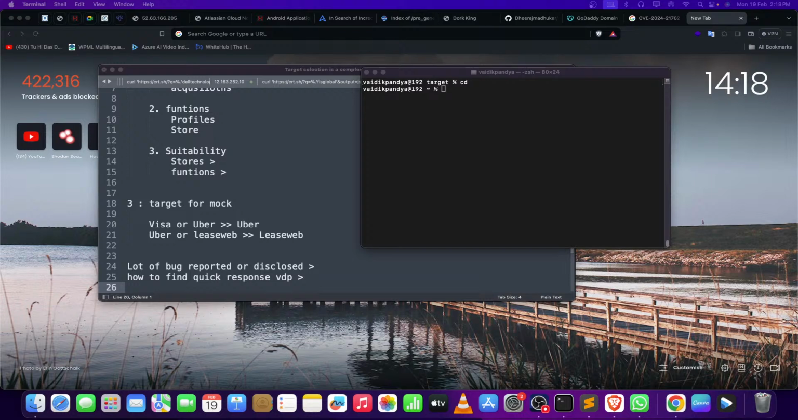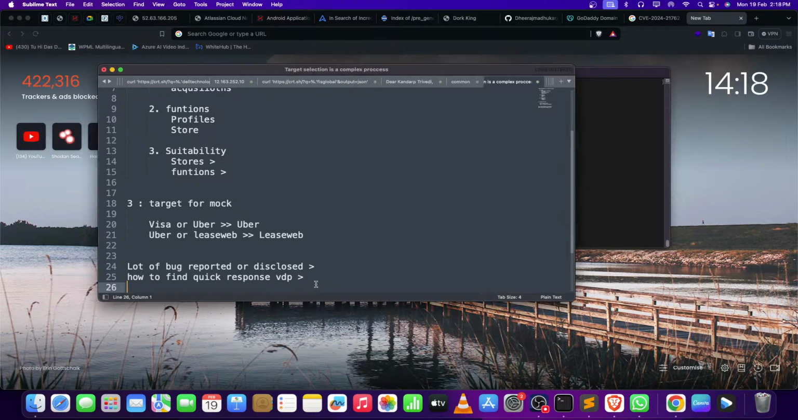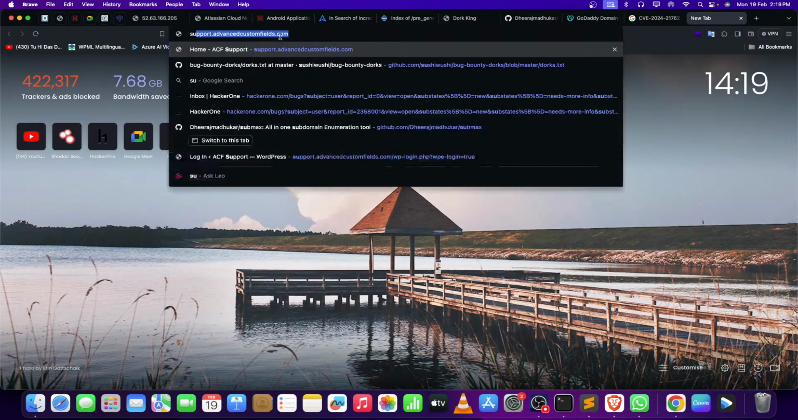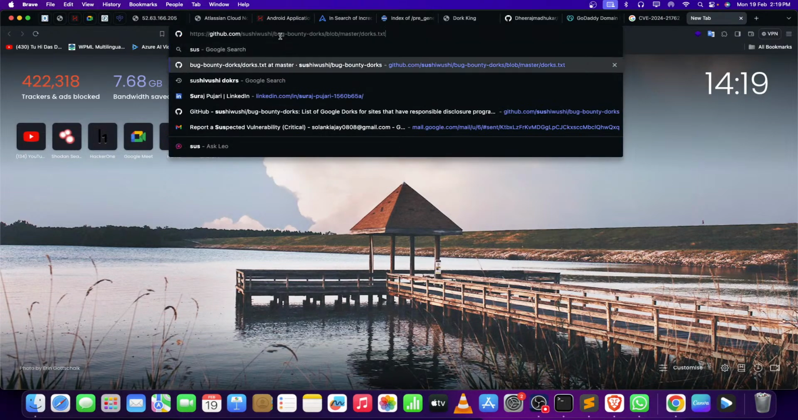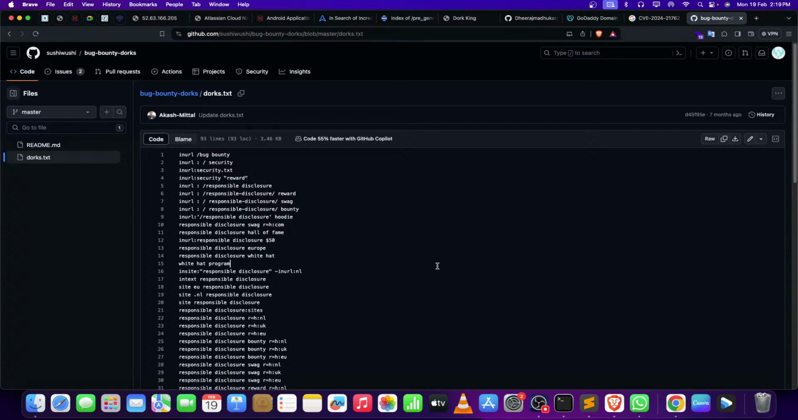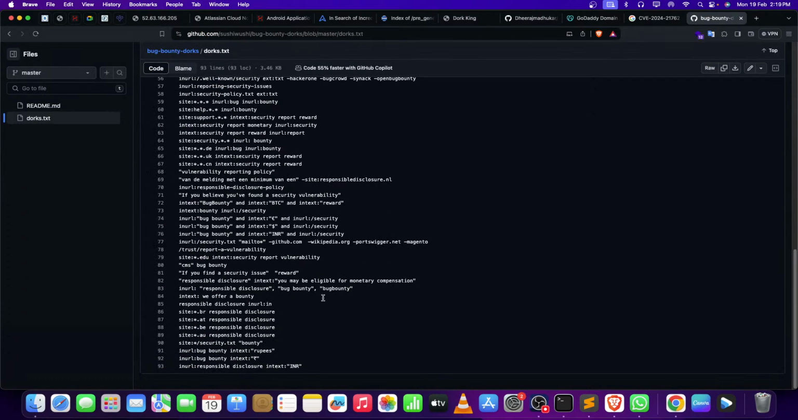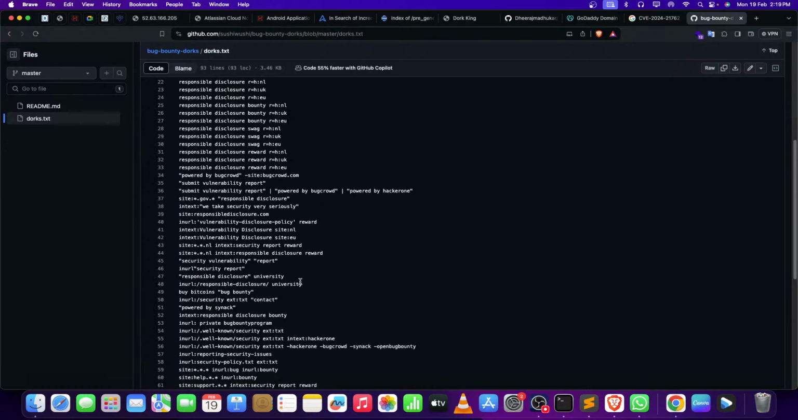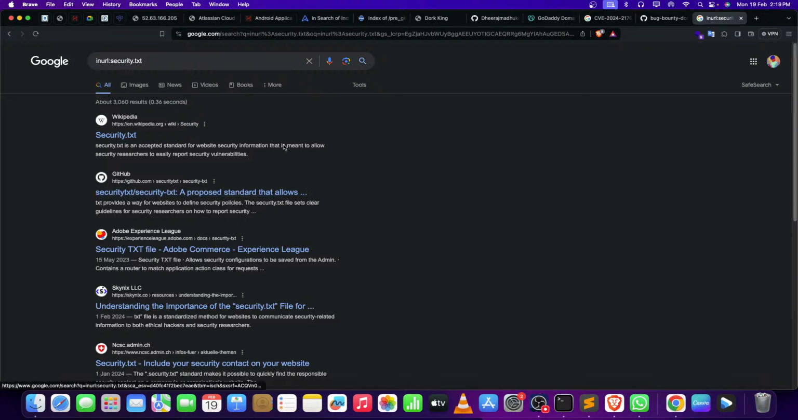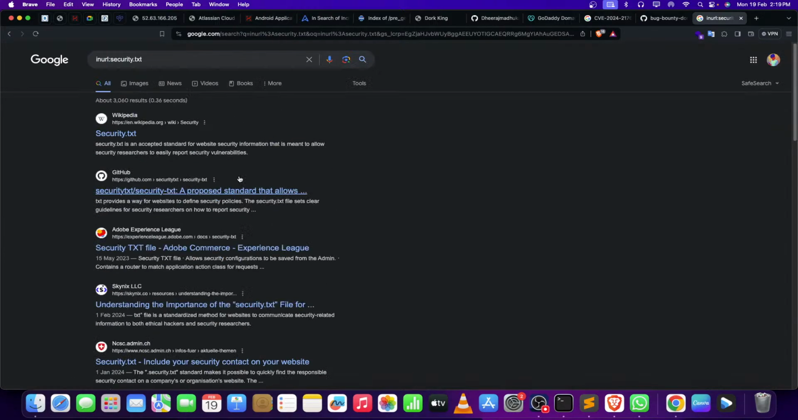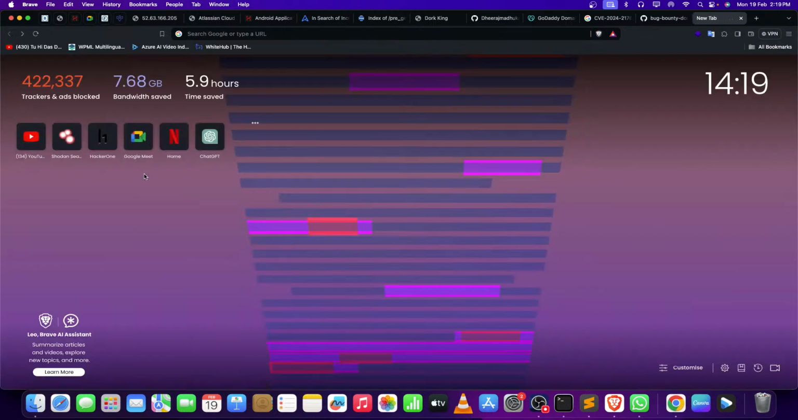Now, next thing, dorks to use. Look, I don't know if there is any specific dork to use, but I usually use the Sushi Wushi bug bounty dorks, and mix some of them with my own. And the most useful one that I know is security.txt. Yes, that can do a lot of things. This one is a good one to find all the programs.